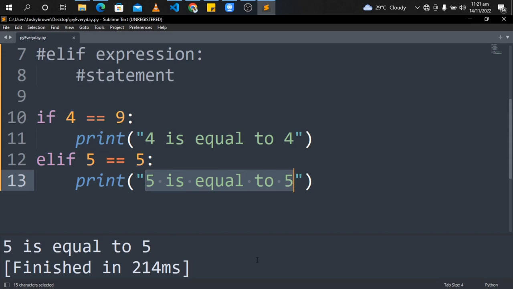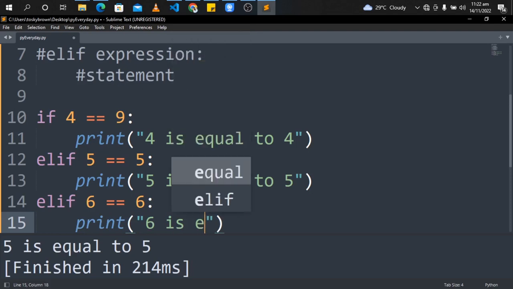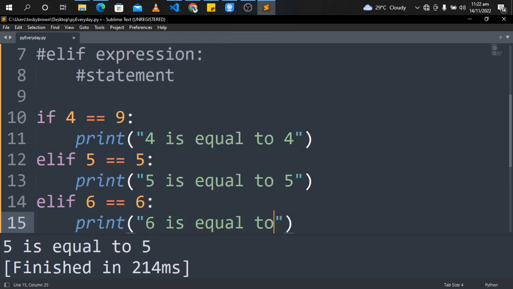Let's add another Elif. Elif 6 is equal to 6, then print 6 is equal to 6. Okay, so now let's change this statement to false as well. So this is also false. So you could see that the third Elif is executed.